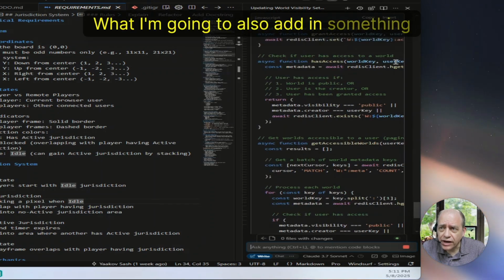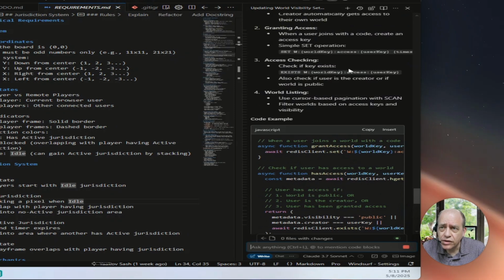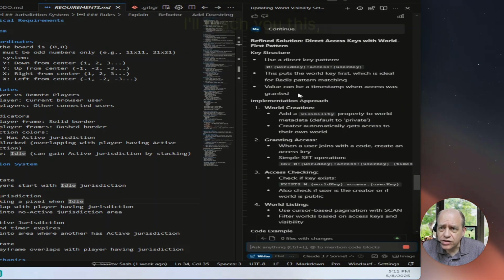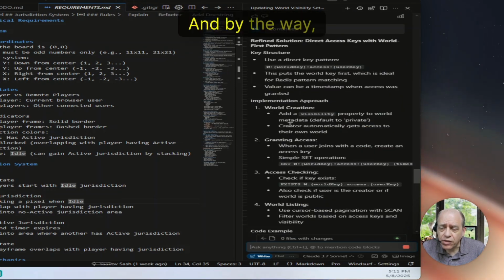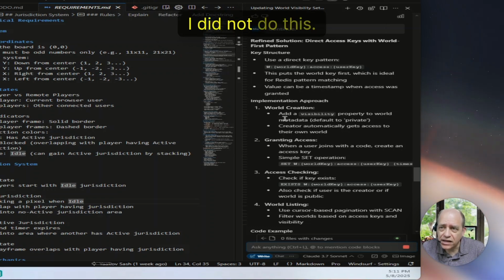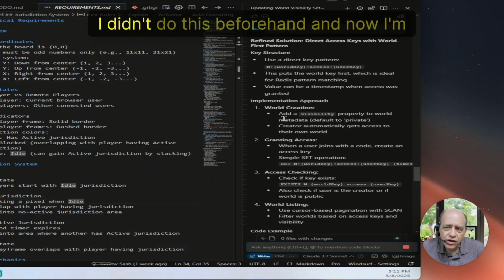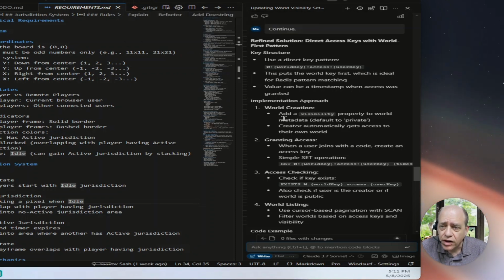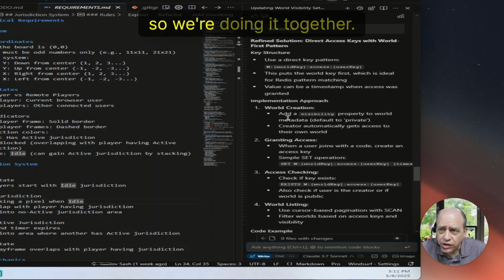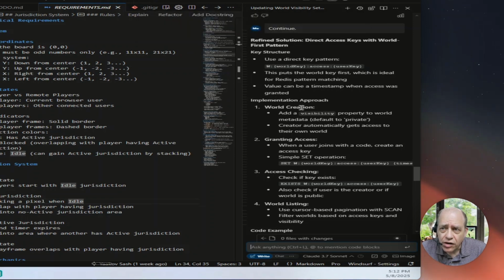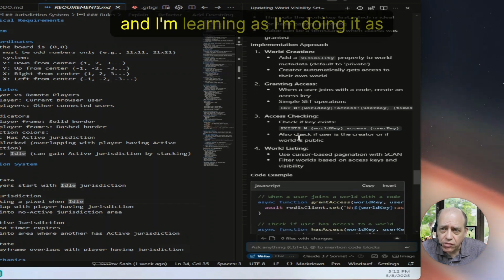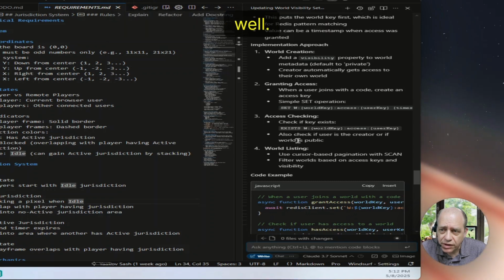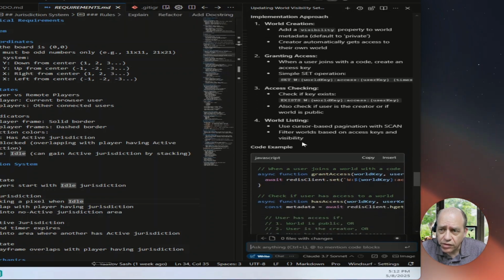I'm going to also add in something which people don't do. I'll teach you this trick. And by the way, this is all live coding. I did not do this beforehand and now I'm coming in and doing it again. This is all live. This is real. So we're doing it together, and I'm learning as I'm doing it as well.